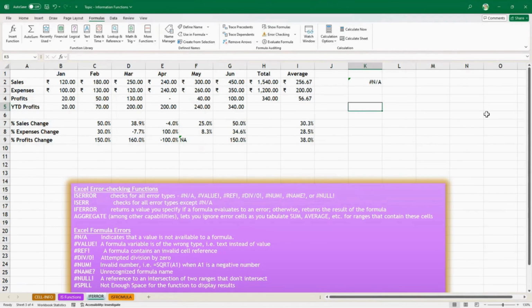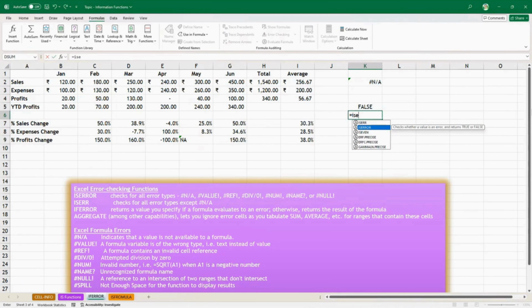And this function, ISERROR, will check for all the error values, error types, and say true or false. So it says false, this is not an error. Now this ISERROR function will say that, okay, this is an error. And we can see that here.